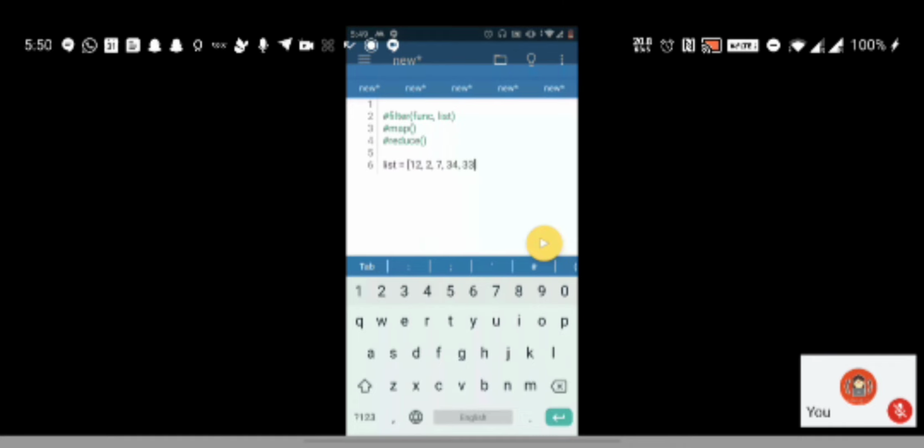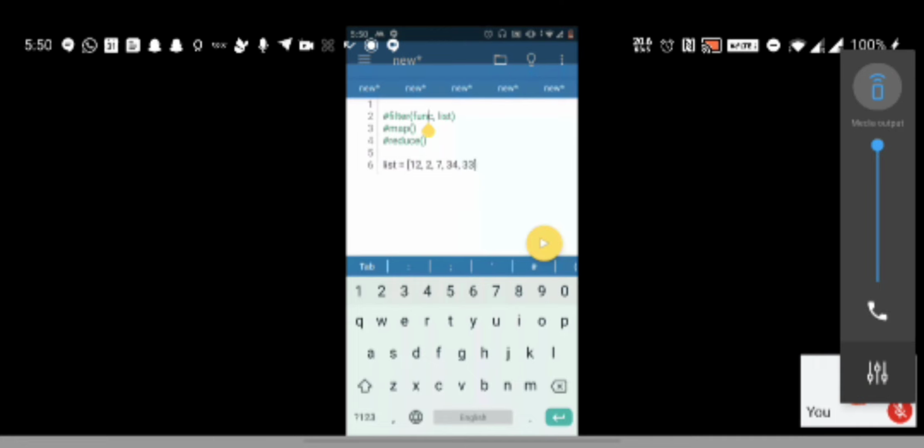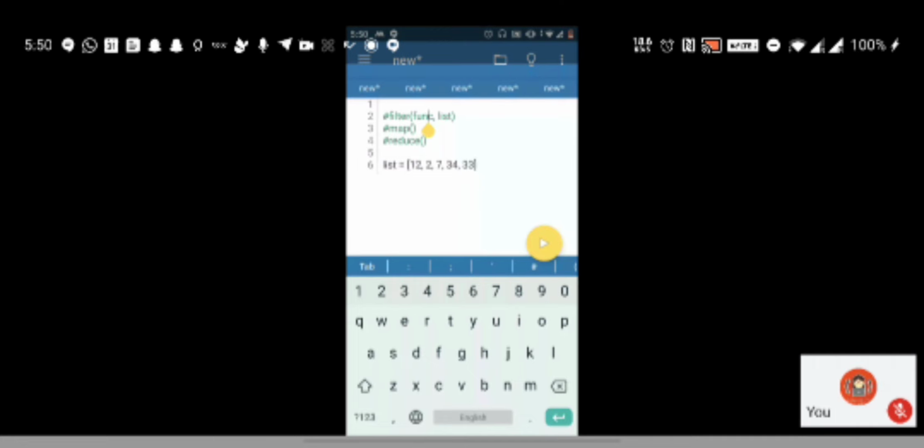Okay, now if my func is basically to find out that the number should be divisible by 2, the number should be an even number, right? So if your func function states that the number should be an even number, that is, it should be divisible by 2, then after this filter function is called, the output of this filter function will have 12 to 34.